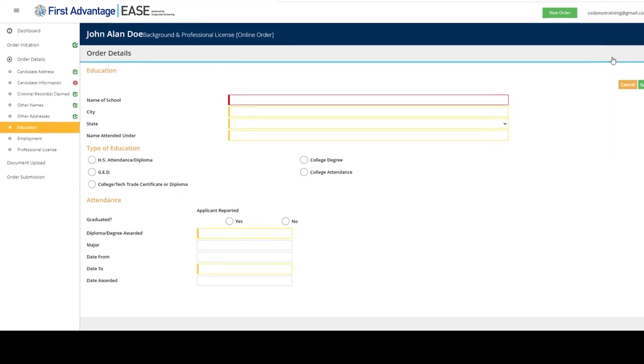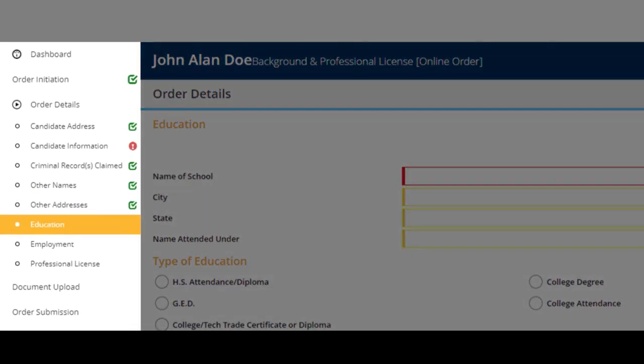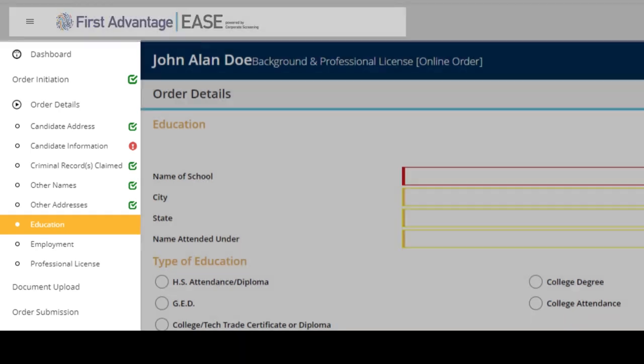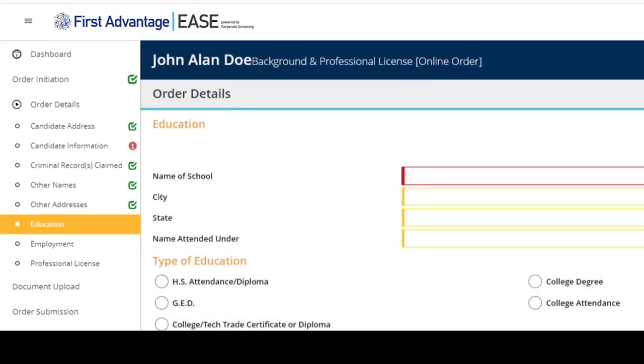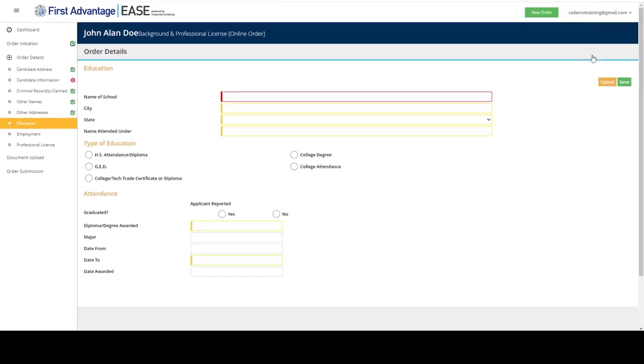Notice that the area on the left, or breadcrumb trail, displays the status of what has been completed, what step you're on, and future steps to be completed. These are dynamic fields, meaning only the information relevant to the order will be requested. Now, we'll enter the education, including school information, type of education, and attendance information. Then, select Save.